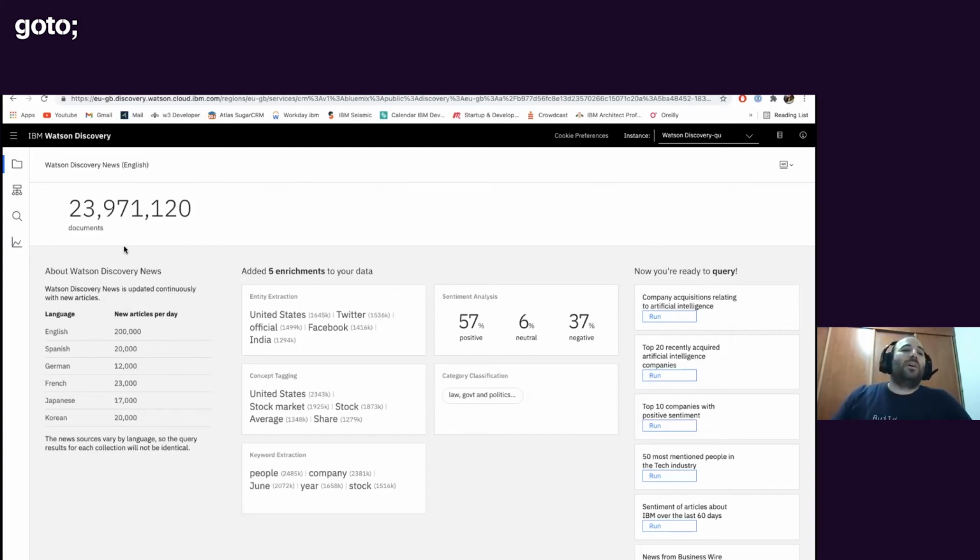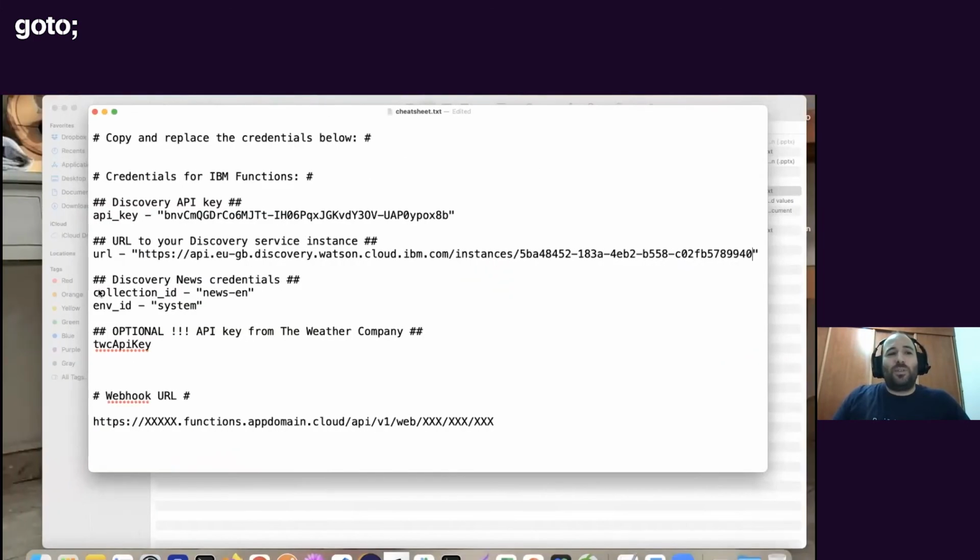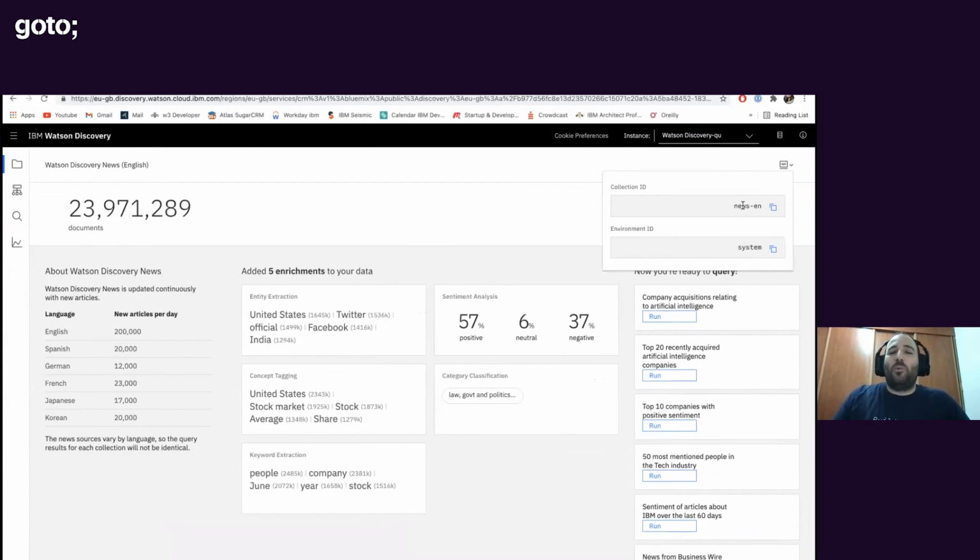Okay, great. I will use this Discovery service to try to find more information about COVID that I don't have on my chatbot. Also, as I said before, you remember that you have a collection ID and environment ID on the cheat sheet. You can see it here. It's always the same for the news: news EN and system. It will always be the same for everyone. The difference will be the API key and the URL for each of us, since we created different services.